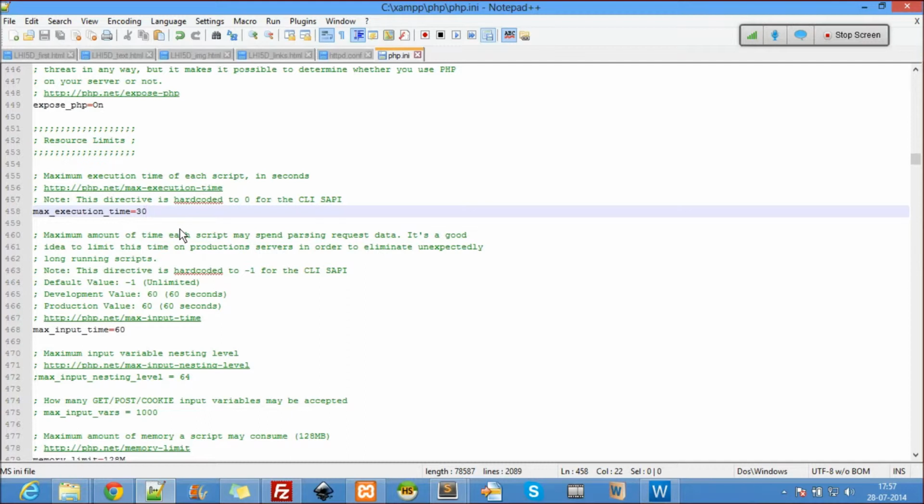What happens is that when there's a script in your PHP file which takes more than 30 seconds, it throws an error saying that the execution time has been reached. Sometimes you definitely see this error. So where do you go to change it? This means that it is 30 seconds. I can change it to 300 seconds, which is 5 minutes. You can also change it to 3600 seconds, which is 1 hour. So you can definitely do that.